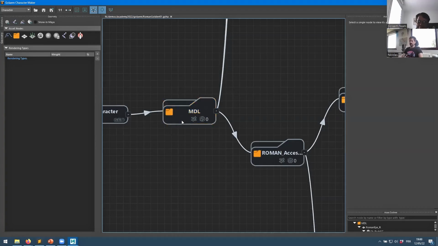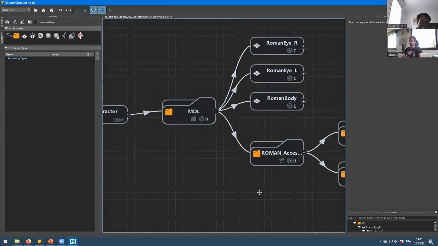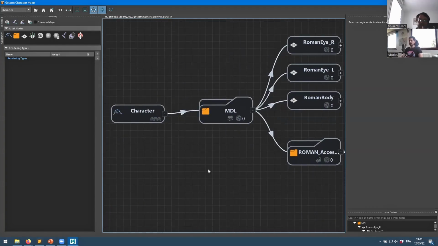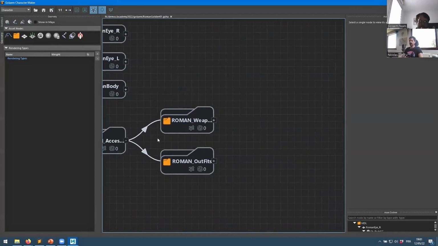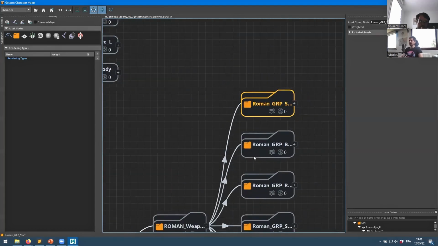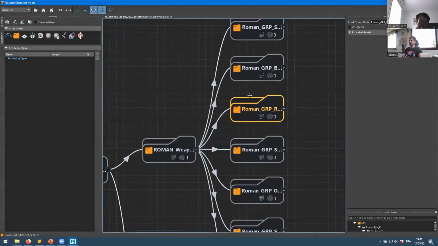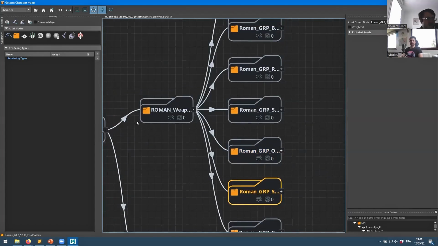So, okay, let's close down my hierarchy slightly and let's see where the variations are going to go. Okay, here MDL is not a variation. My characters are made of accessories, body, left eye, right eye. In the weapons, let's expand this. So here, my weapons can be either a staff, a broadsword, a shield, a spear, oval shield, spike, whatsoever. So here, clearly that weapons group, that's a variation.